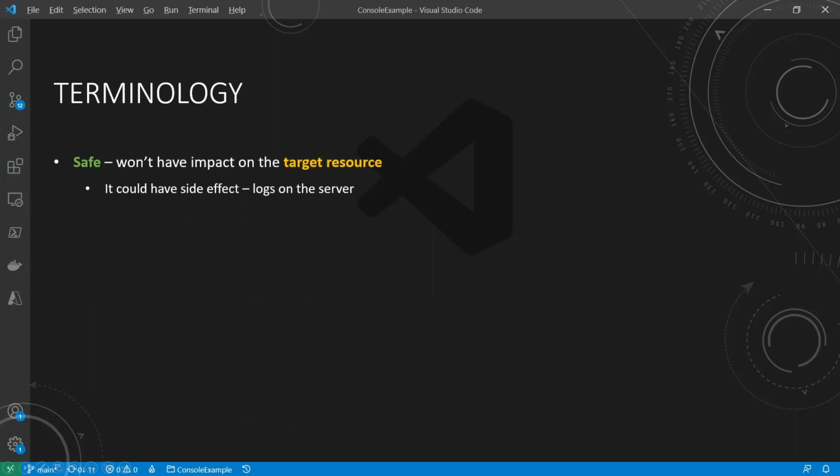First, safe means it won't have impact on the target resource. For example, when you get the resource from a server, it won't change the resource itself. That's why we say the GET operation is safe. In contrast, DELETE is not safe because the target resource is going to be removed from the server. So DELETE is not a safe operation, right?